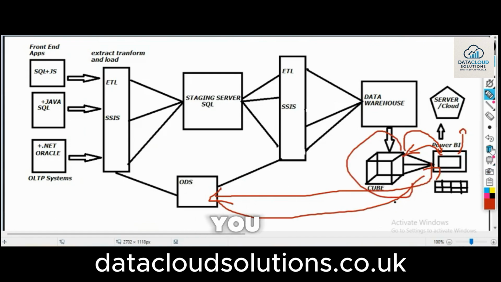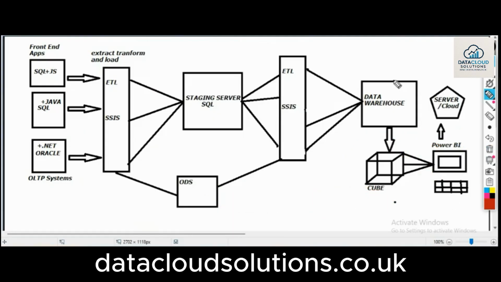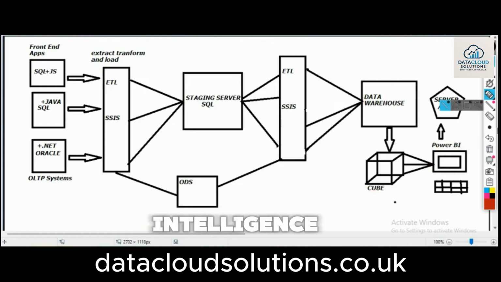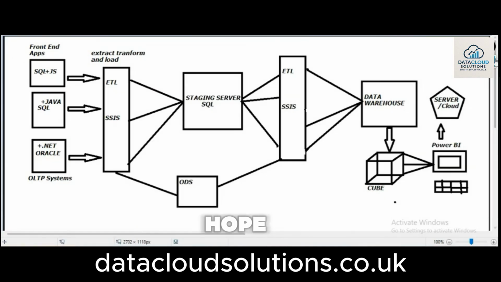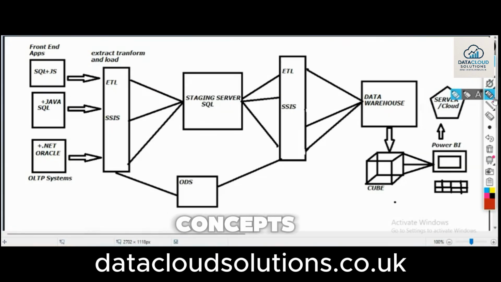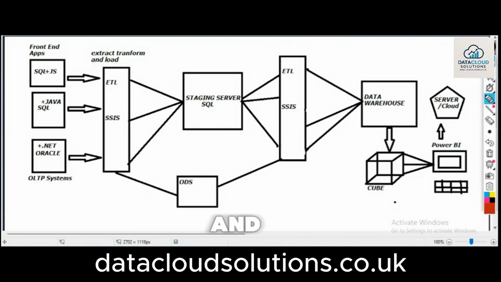So this is how you can make things work better and faster in the business intelligence environment. So this is all about the data lifecycle today. I hope you guys understood the concepts well, and I hope it is helpful for you to start your data analytics profession. And that's all. Thank you guys.